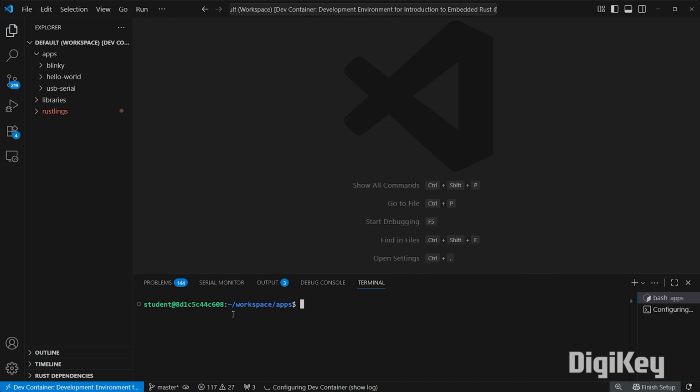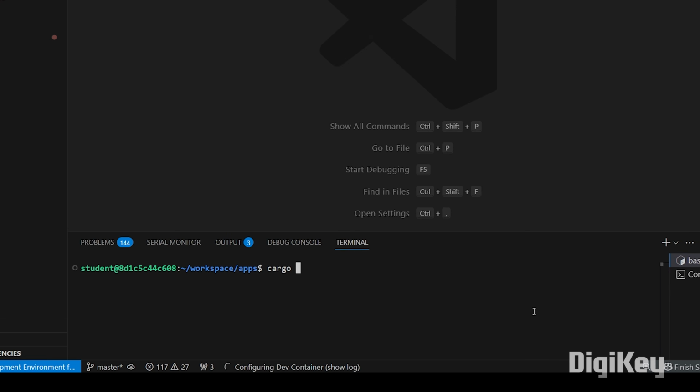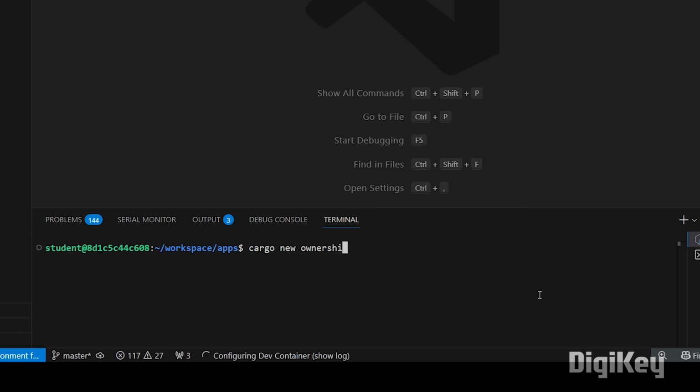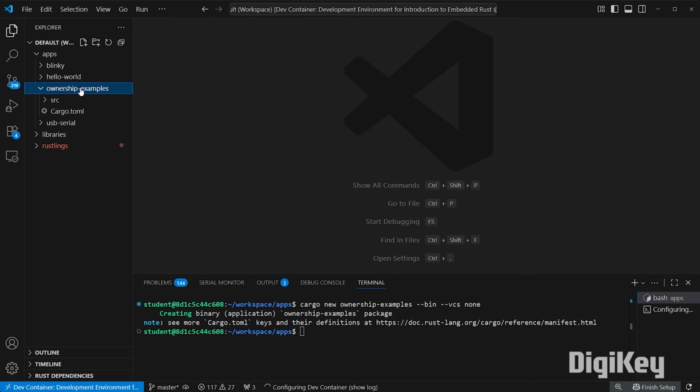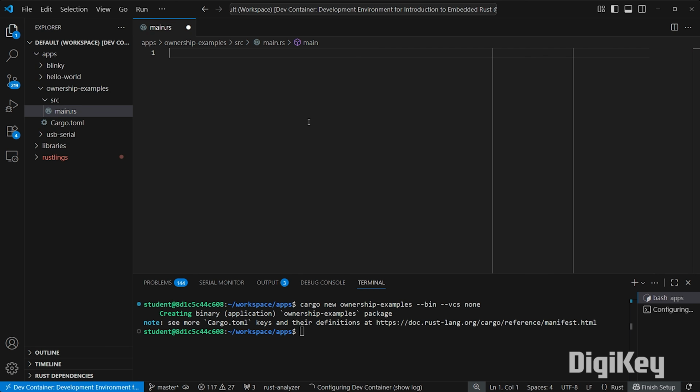In the Docker container, I'm going to go into Workspace Apps. I'm going to create a new project with cargo new. Let's call it Ownership Examples. We'll say this is a binary or executable, and we'll say version control system is set to none. With that created, let's open up our ownership examples, go into source, open up main. Let's delete this main function so we can start creating our own.